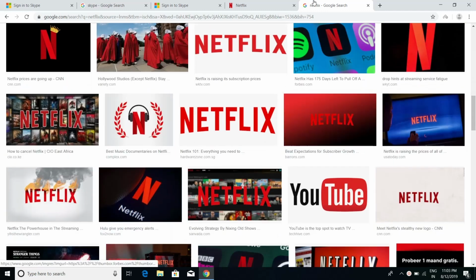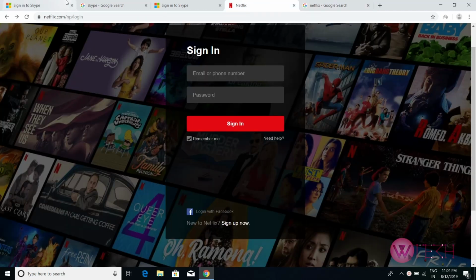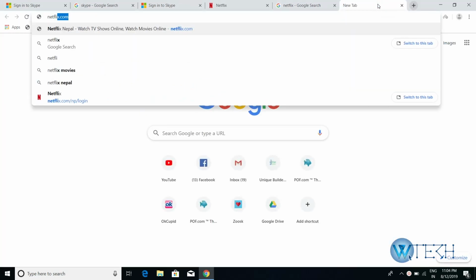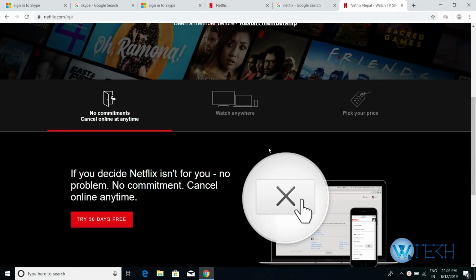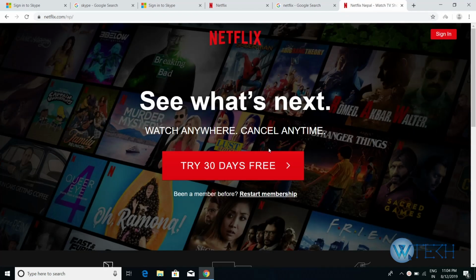All right, so first open Netflix.com. Okay, so let me show you, which is Netflix.com. So this is the homepage of Netflix. Alright, so in order to sign in, on the top right corner, click sign in.